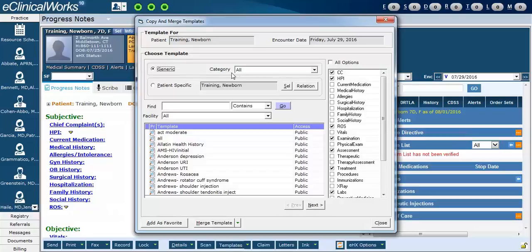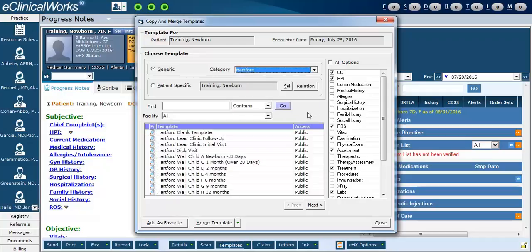If I go over to the category window, which now says All, and that's the default setting for all new users, I can click the drop-down arrow, and different categories include different services like medical and behavioral health, different roles like nursing or medical assistant, or different reasons for templates like well child templates or complex care management, or site-specific templates like we have here for Hartford. When I pull that category in for Hartford, down below, I see all the templates that have been associated with that particular category. It starts with the blank template and goes down to 12 months.